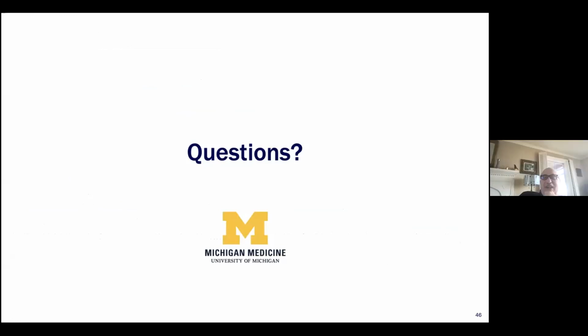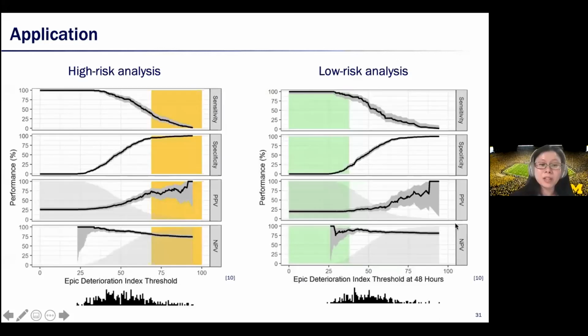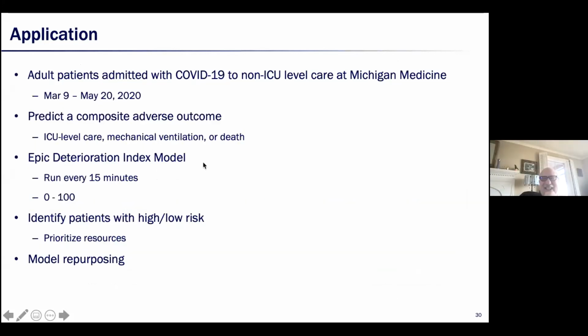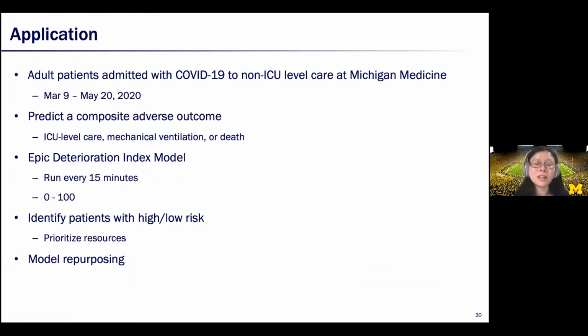There's so much. I mean, how do you get at that Epic deterioration data? Do you need special permission to get at that data? I mean, how does that work? Oh, the Epic deterioration index model. Yeah. So Epic embedded it in their system. So that's something that's already accessible for Michigan Medicine. It's just running on the back end, not showing on the screen. Yeah, but it's accessible.